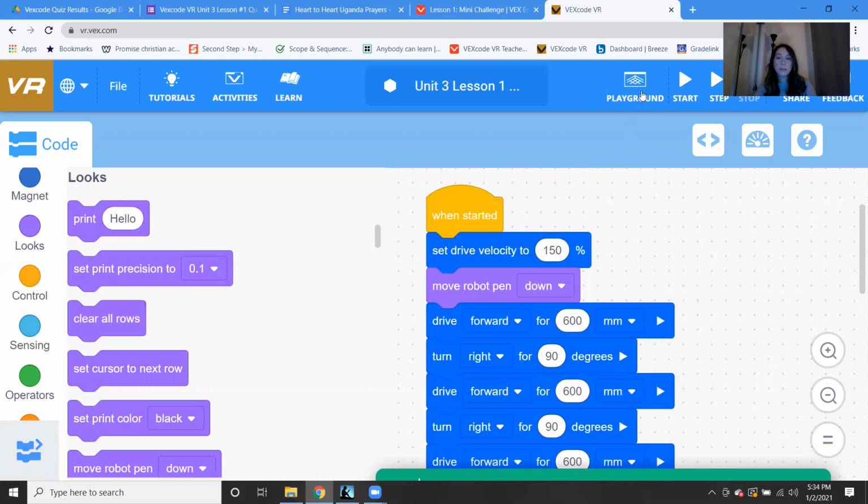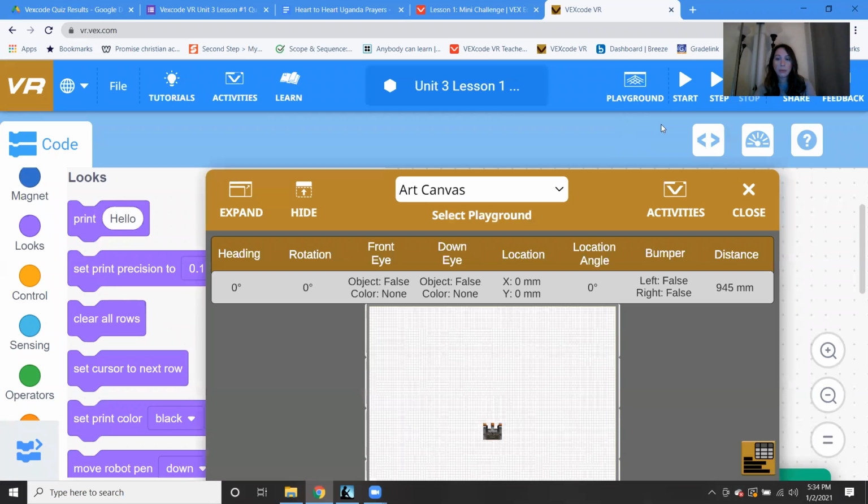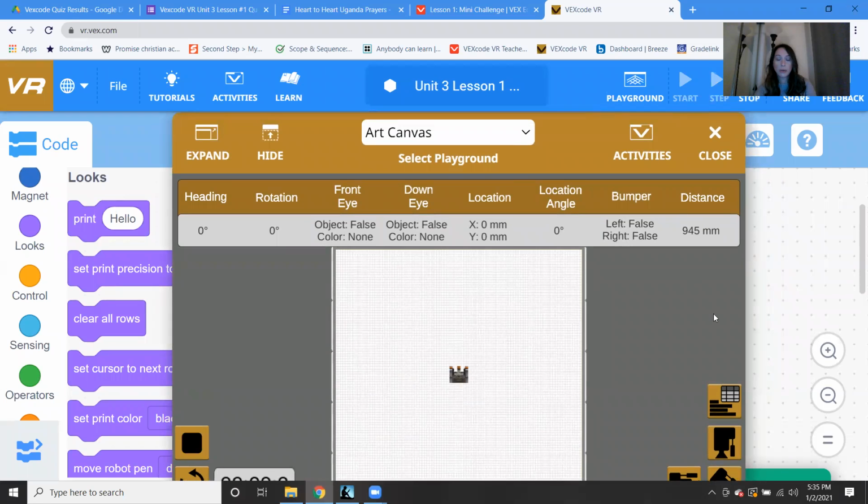So I'm going to open up my playground and run this just to show you guys what it should look like when you do the final code. And then, of course, you can always go back and copy my code if you are stuck.